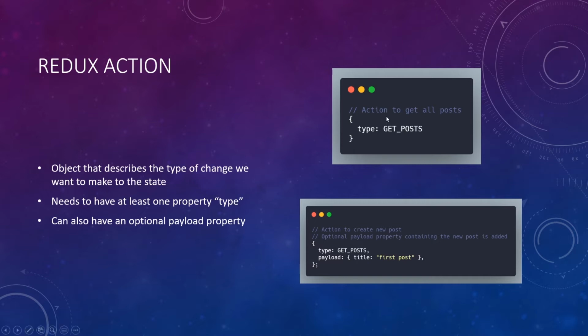And so in this case, it's called get post, but you can call it whatever you want. If you're going to have multiple actions for your application, you would have an action for create post, and the type would be called create post. You might have one for delete post, and an action for delete post would have a type called delete post, or whatever you want to call it.